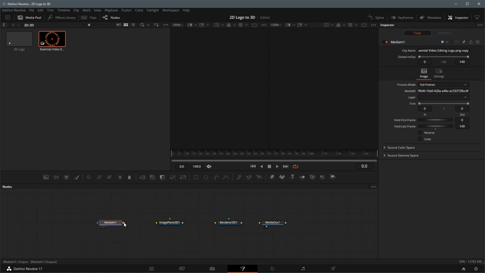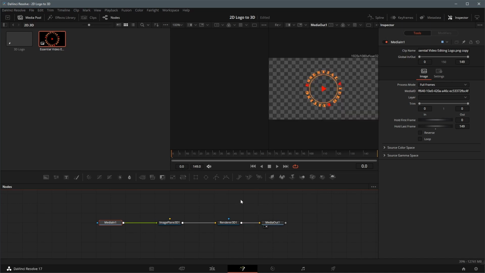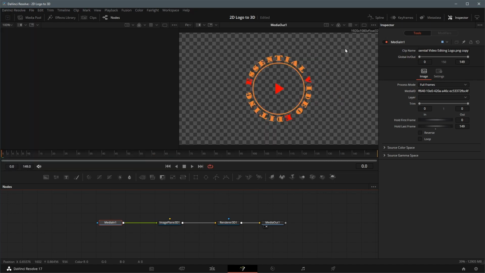To add the 2D image to a 3D scene, connect the media in node to the image plane as material input. The 3D renderer node will render the 3D result to the media out. Once all the nodes are connected, we can see the logo appears in the right viewer. Now we can close the media panel to have more working space.